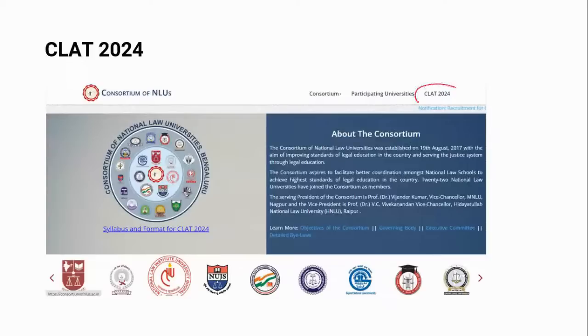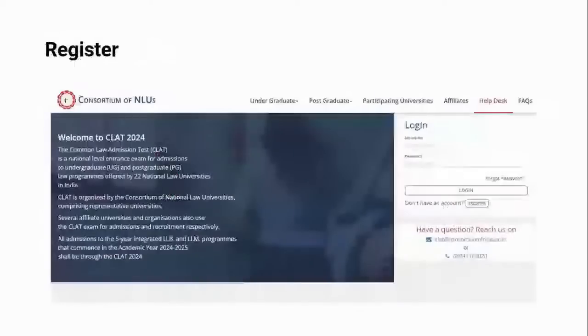तो आप CLAT 2024 पे क्लिक करोगे और यहां पर जब आप क्लिक करोगे, then that will take you to the login page, आपको लॉगिन पेज पर लेकर जाएगा. But please understand, first you have to register yourself for CLAT 2024. So you will not be able to directly log in. It will say invalid username or password. So first thing you have to do is you have to register yourself for the examination.